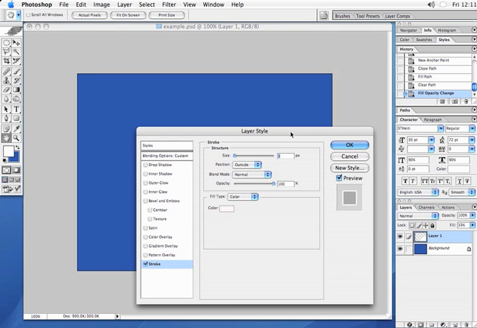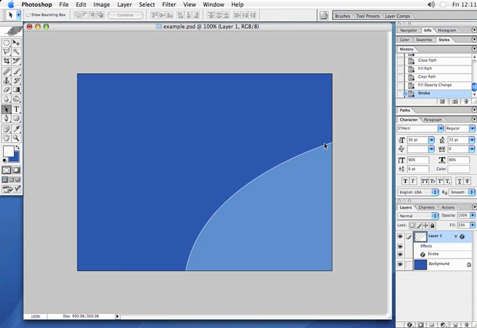Apply a stroke effect. You should make it change based on your document size. For a 500 pixel document, you want it for about 1 to 2 pixels. Make the stroke color white.